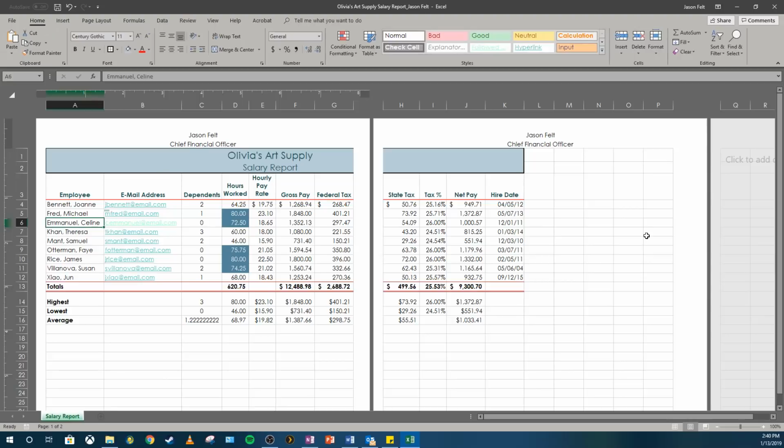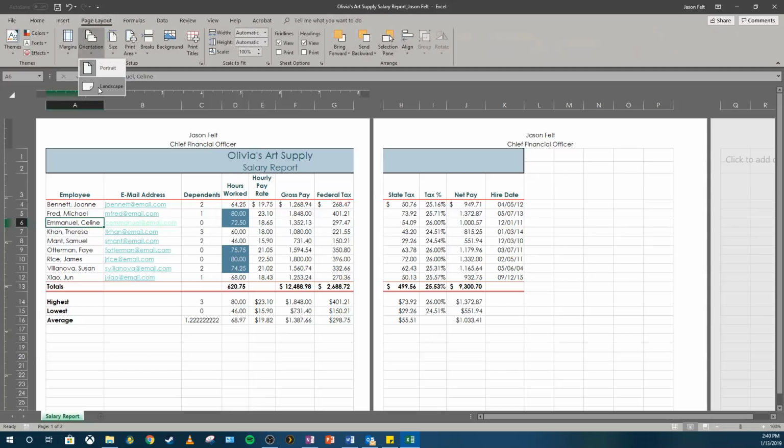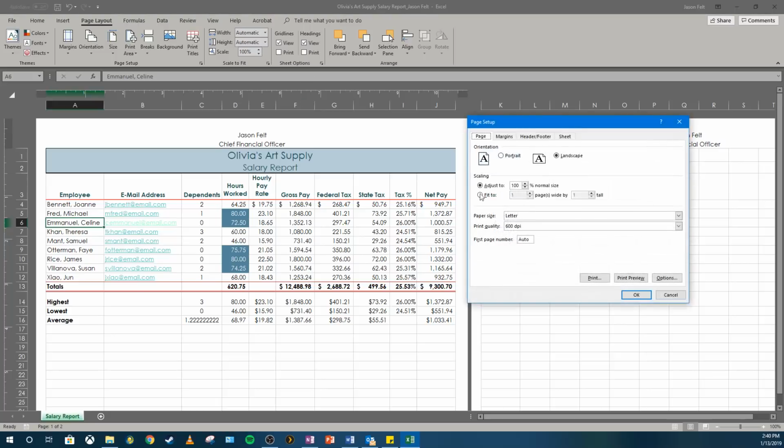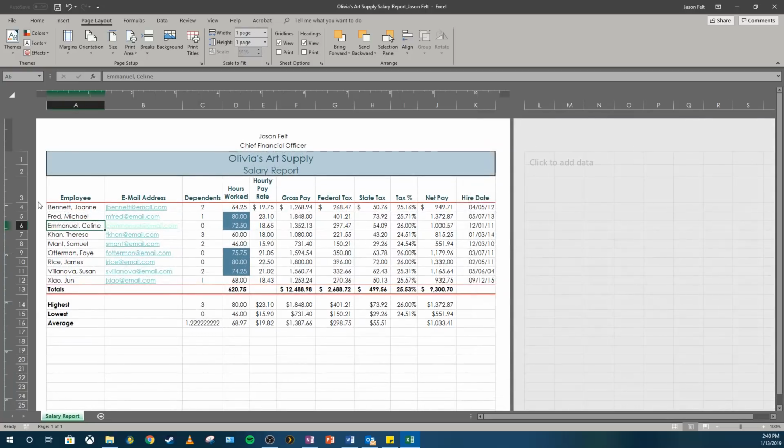Now, if you look, this is on 2 pages, and we don't want it like that. So we're going to change the page orientation to landscape. Okay, we still have this little part on our second page, and again, we don't want that. So we're going to go ahead and scale to fit to 1 page by 1 page, and now you can see that this is all on 1 page here. So if I were to print this, this would show up on 1 document.